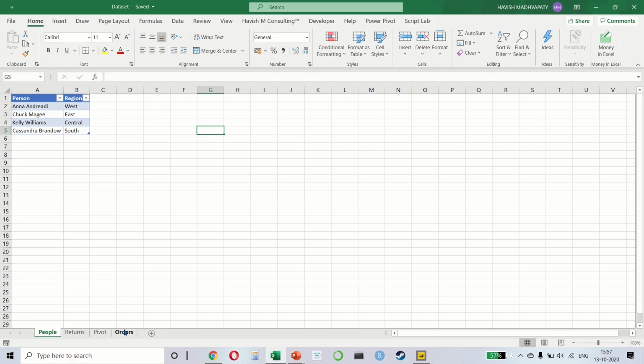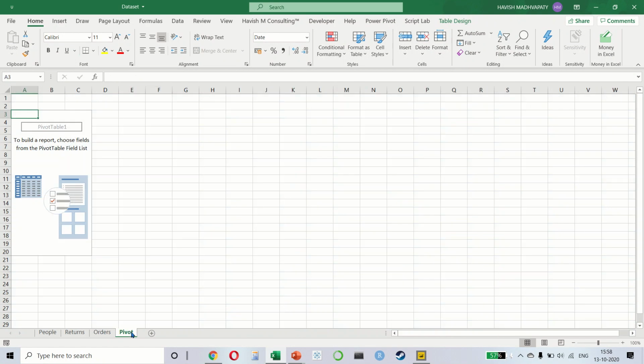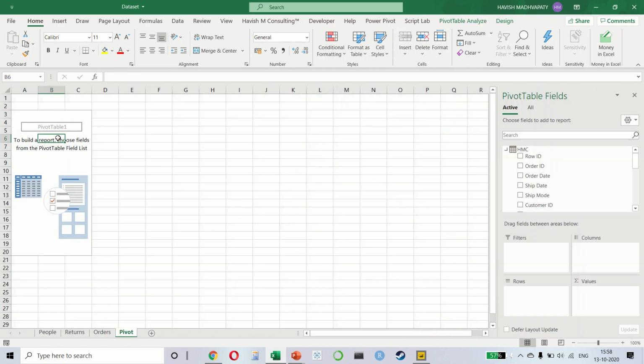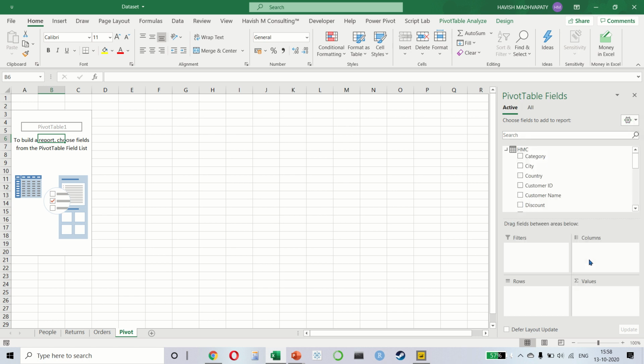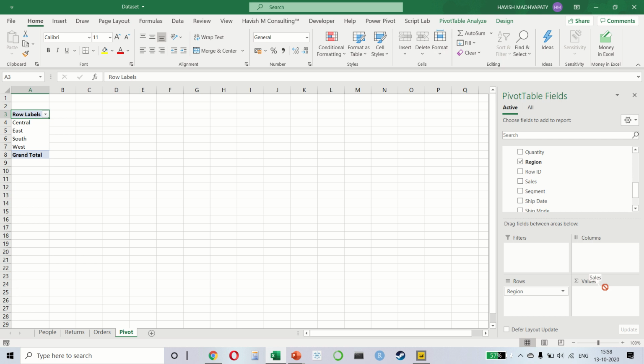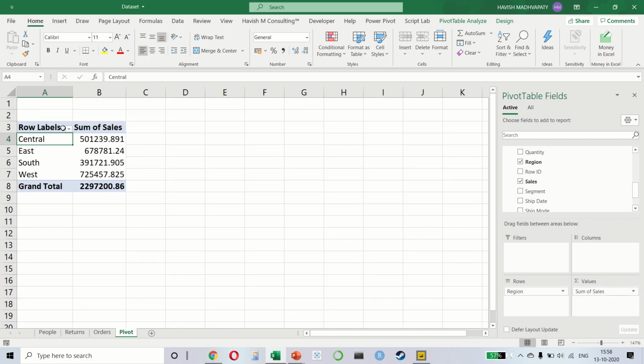So let's come to our Excel file and we will click on our pivot sheet. Let me sort all the fields A to Z and we will put region in rows and sales in value. As you can see, we have the values for all the four regions. Central is 500,000, East is 678,000, South is 391,000 and West is 725,000.